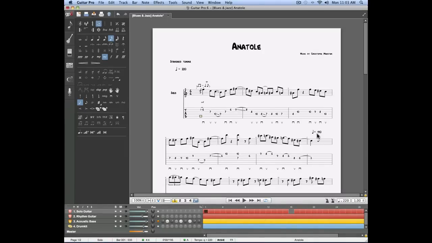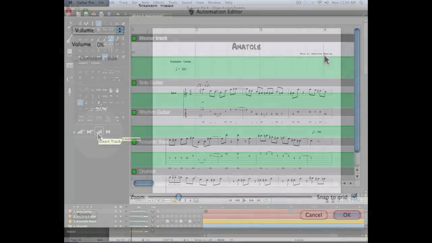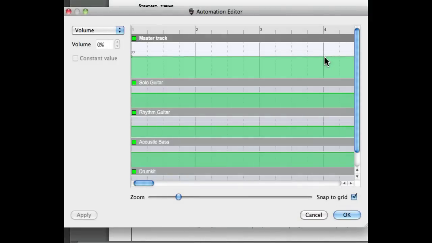Guitar Pro also allows you to enter volume automations. The volume automation can be entered on the master of your score, which is going to affect all the different tracks of your project, or on every track individually. Let's enter a volume change on the 4th bar of our score. For this, we're going to use the master track, which is going to affect all the tracks of our project.